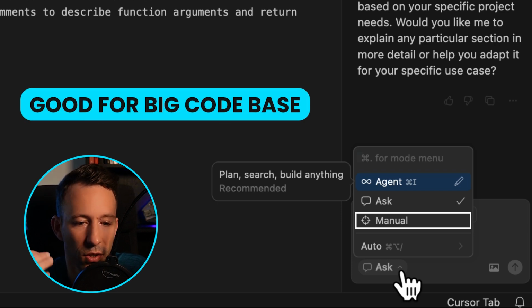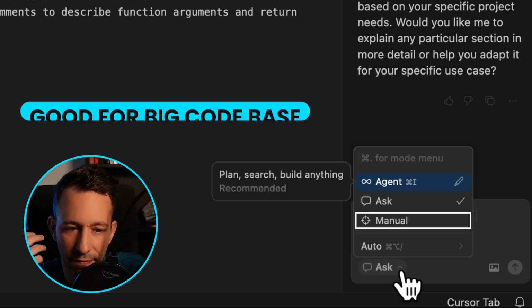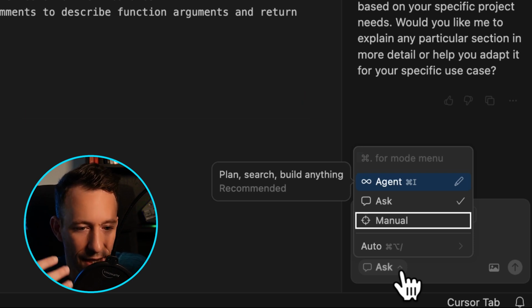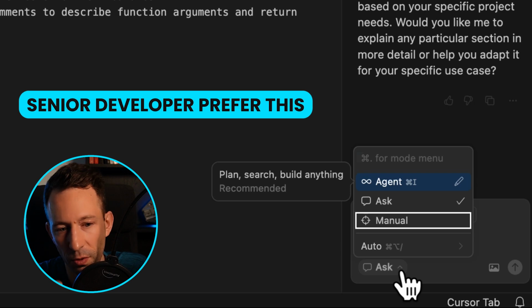This is good if your code base is big or if you want to make a very targeted change and you know exactly what you want. Usually senior developers prefer this.